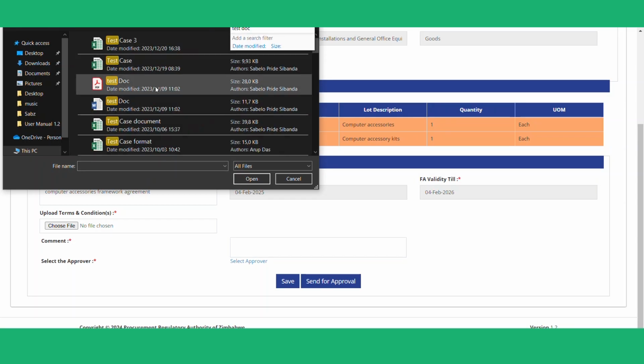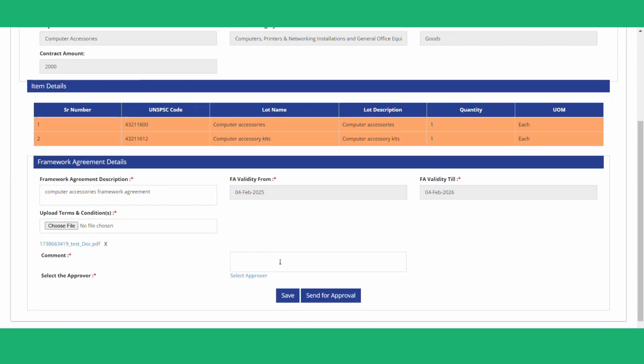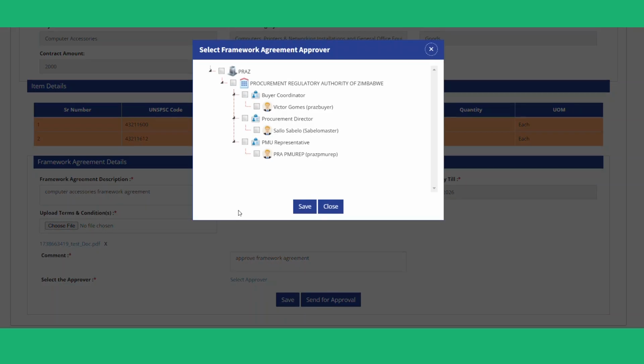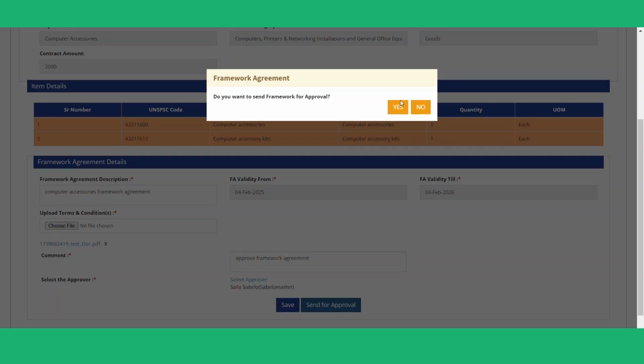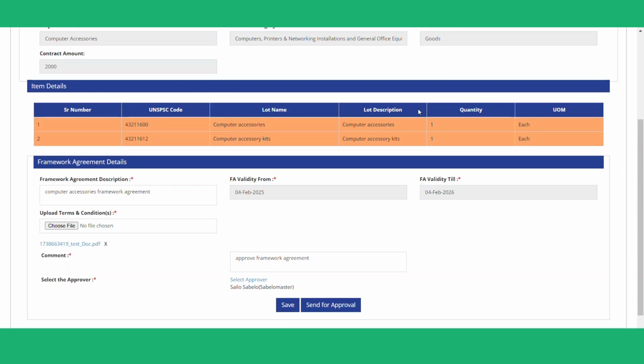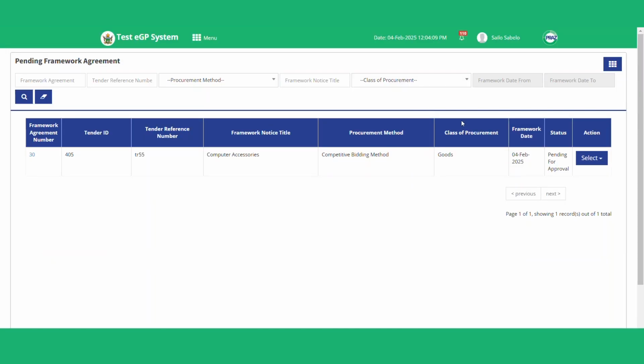9. Then click OK. Now, let us send this framework agreement for approval. 10. To send framework agreement for approval, upload the terms and conditions for the FAs, comment, and then select the FA approver. 11. To send framework agreement for approval, click send for approval and the system responds with a confirmation message: do you want to send framework for approval? 12. If yes, click yes and the system responds with the confirmation message. 13. Click OK. Now that we have sent the framework agreement for approval, let us see how to approve it.